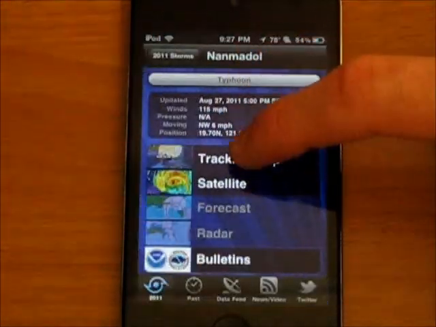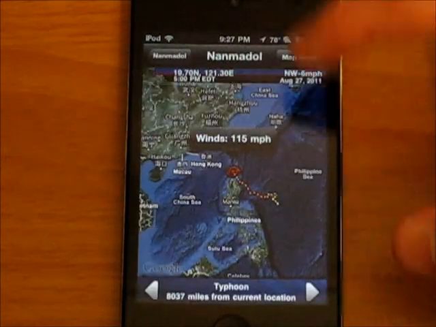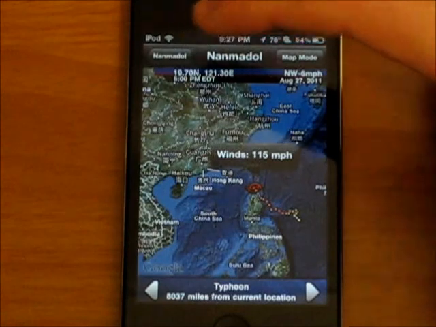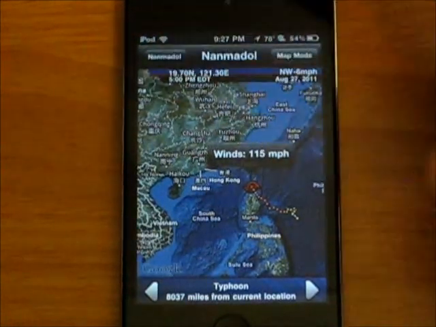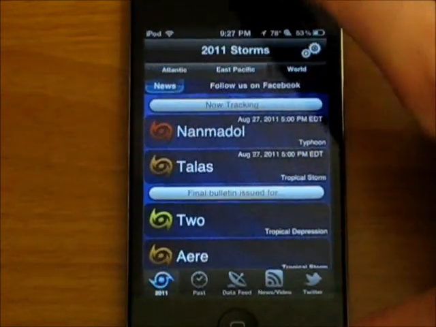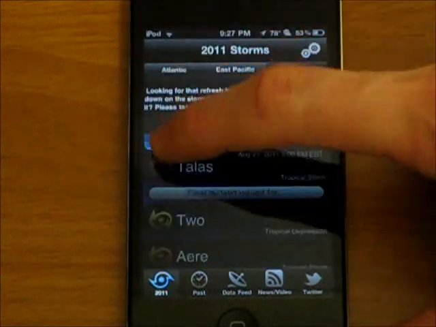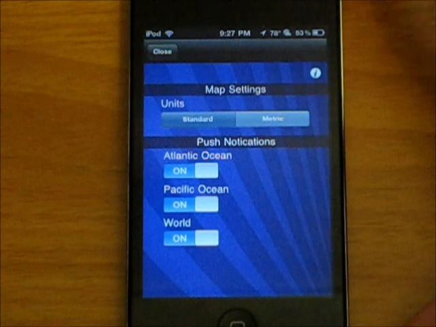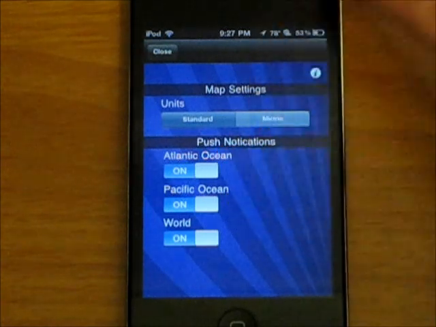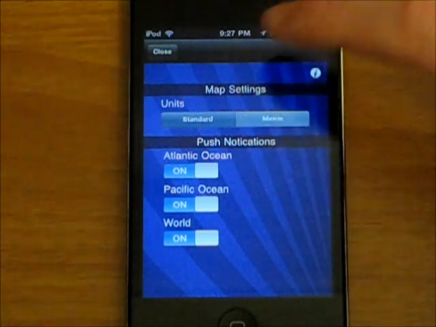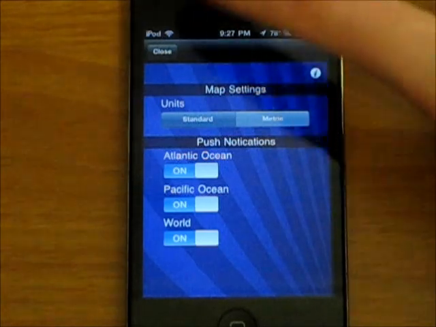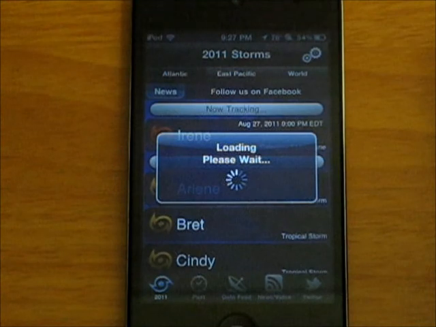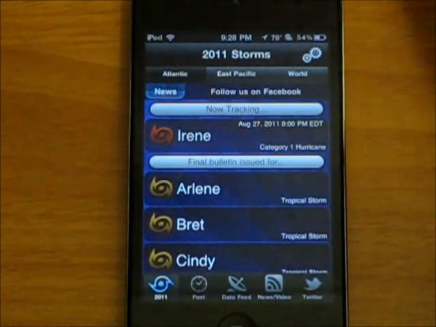Pretty cool tracking map. This can help you see where it's at. It's way over there, Philippines and stuff out there, so it's pretty neat. You can check out all of that. So there's also a news tab here on any of these pages, which you can check out. Then there's settings here, which you can turn the Atlantic, Pacific, or world on or off, metric or standard, and then there's a little information tab there. Of course, you can scroll up and refresh everything, and there we go.